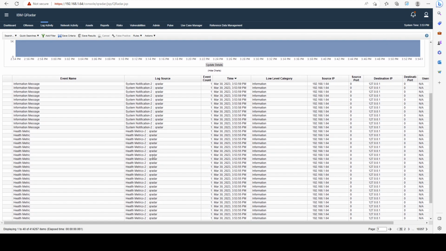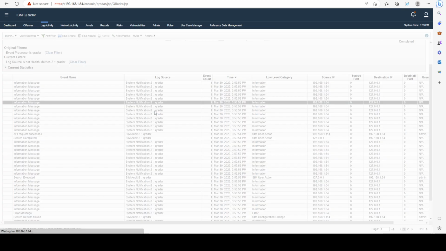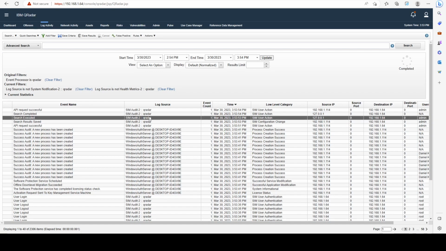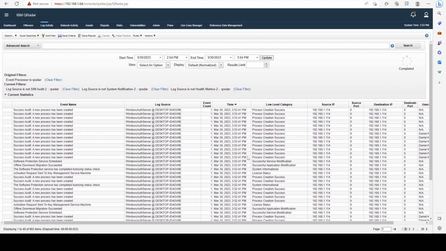So let's assume we don't want the health metrics and we don't know the system. We don't want the system notifications and we don't want the SIM audit ones. So we have 25 pages of events, which is quite enough. And I can go ahead on actions and I can export to CSV or to XML. And I can export only the columns I see, which are here.